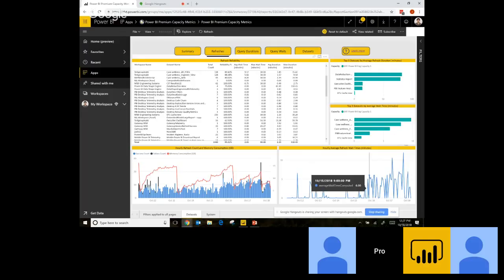Now it's up to you as a capacity admin to say if this is a problem or not. They all finish eventually. But one way to get more refreshes going in parallel is to have more capacity or reduce what I'm doing on this one.